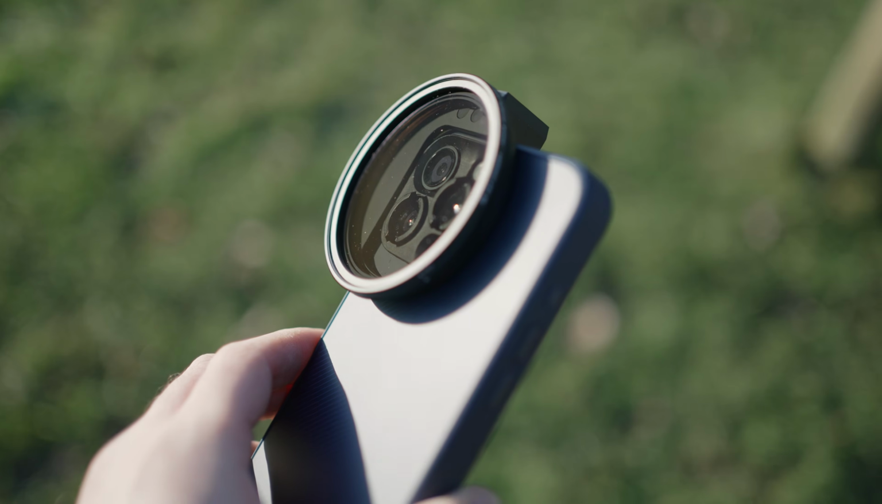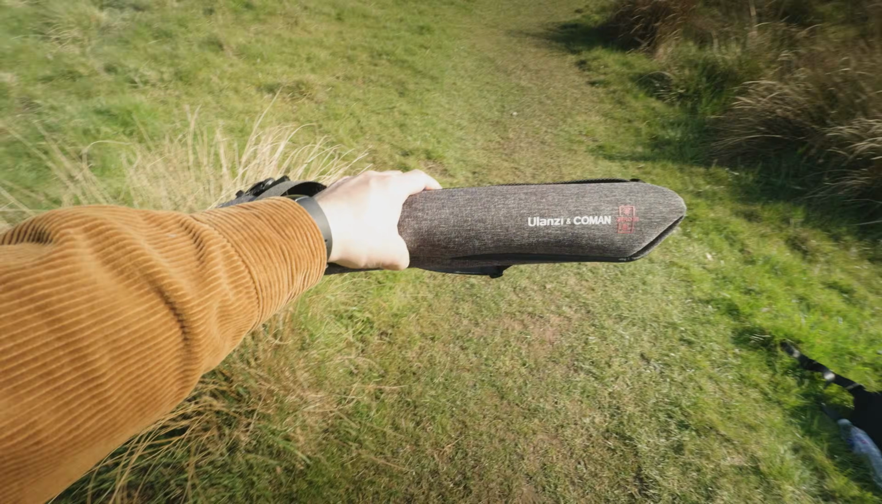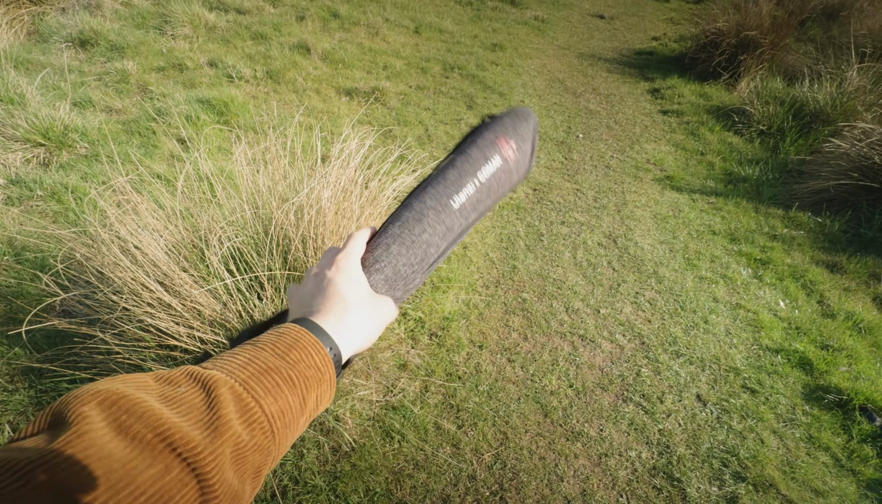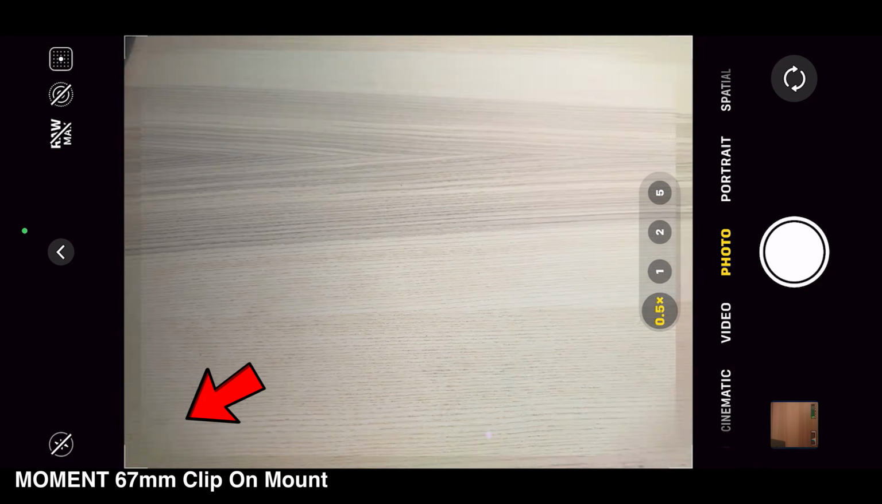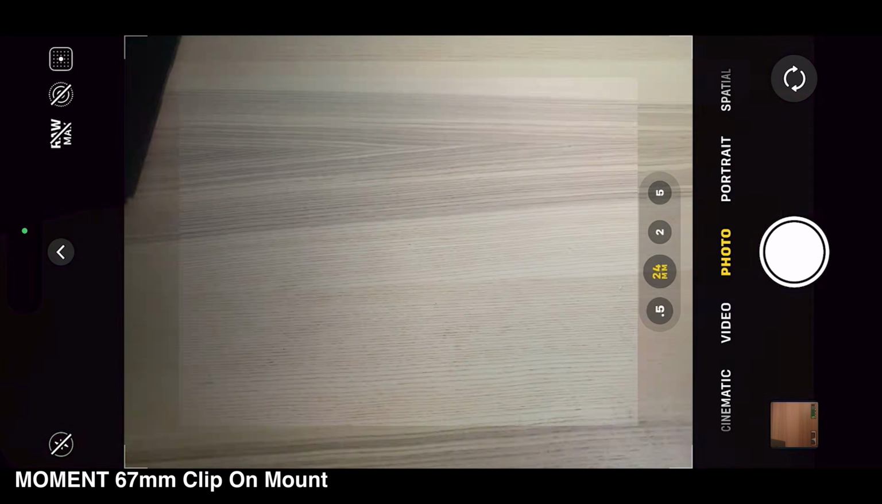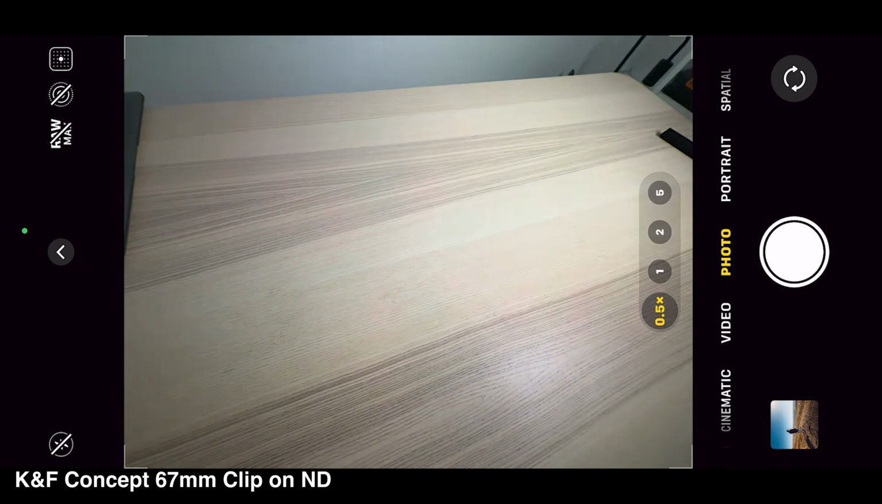This is also one of the few ND filters available for the iPhone 16 Pro Max, where you can use the ultra-wide lens without seeing the mount. For example, if you look at the bottom left here, in ultra-wide mode, you can see the mount on my Moment ND filter mount, but on the K&F Concept one, there's no obstruction at all.